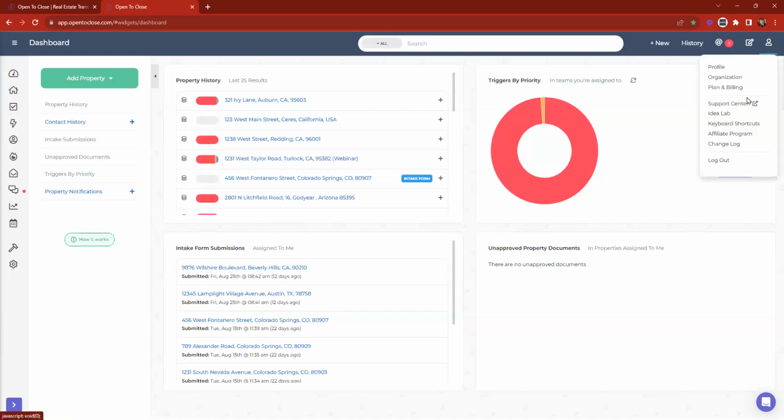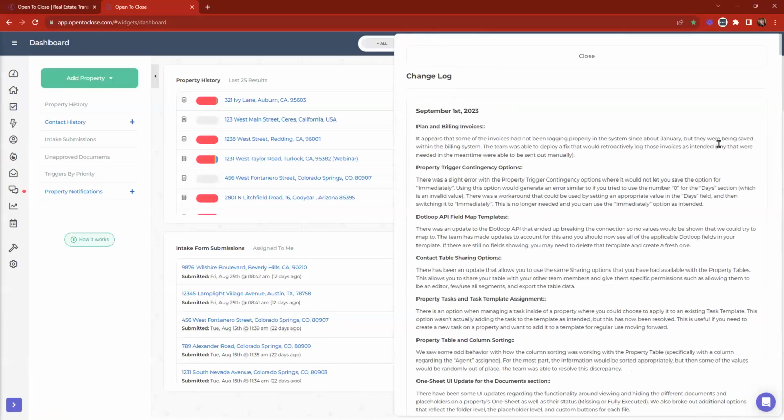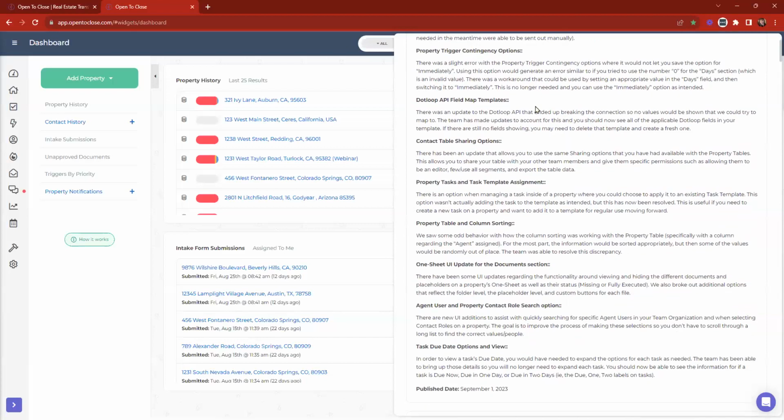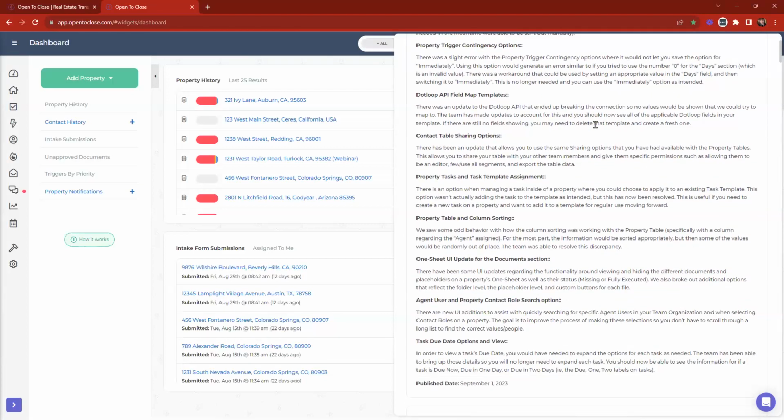Let's see if it's in the change log, because usually our change log is pretty up to date. And we'll see if it has that update in there. If not, I'll definitely take a look into it. Anonymous, if you're interested in looking more into that or learning more about it, definitely feel free to reach out to us in support.